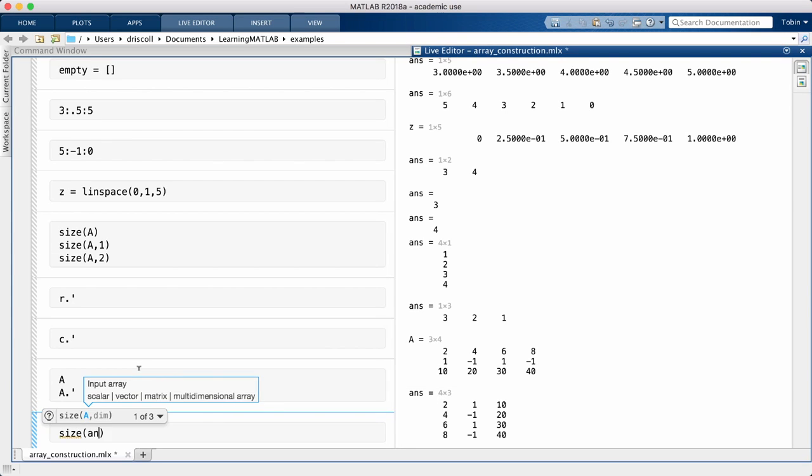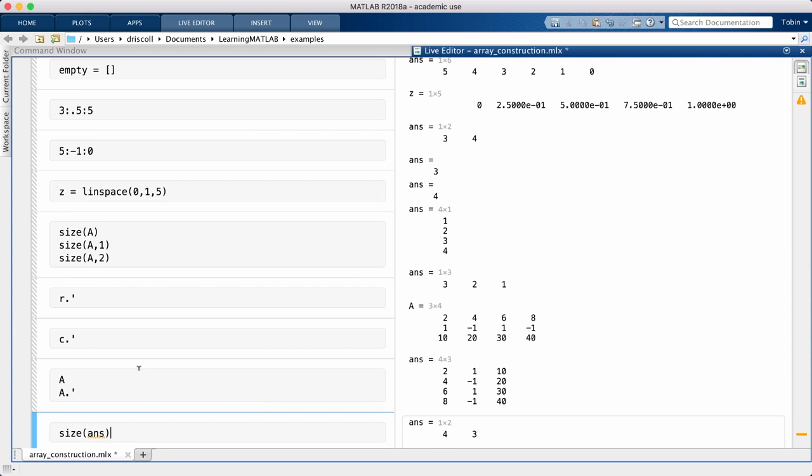We're still just getting started. In the next video, I'll explain how to build more complicated types of arrays.